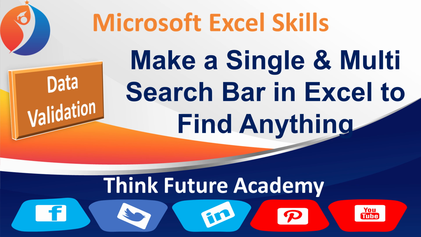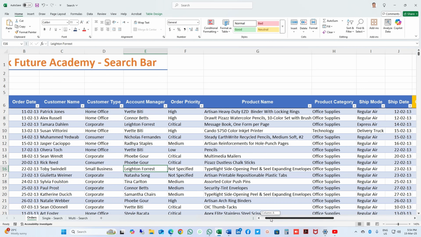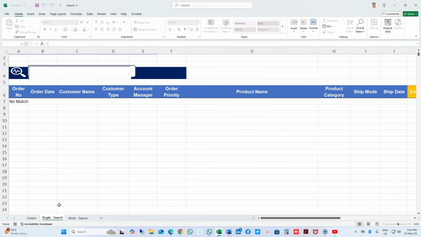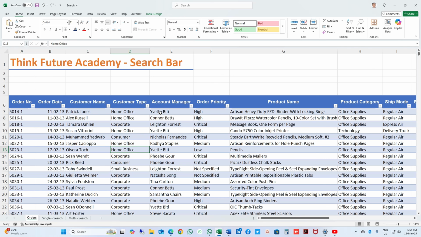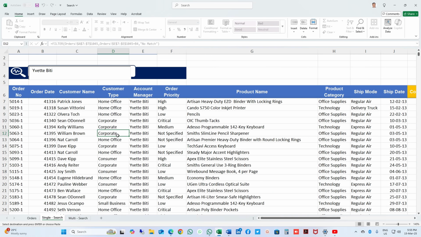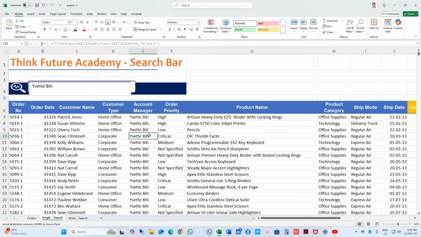Today we are going to learn how to make a single and multiple search bar in Excel to find anything in a data. Let's begin. This is our data, and we want to create a search bar like this one here. For example, if I want to search any account manager, I will just copy and paste the name and it will give me all the data relevant to this account manager.